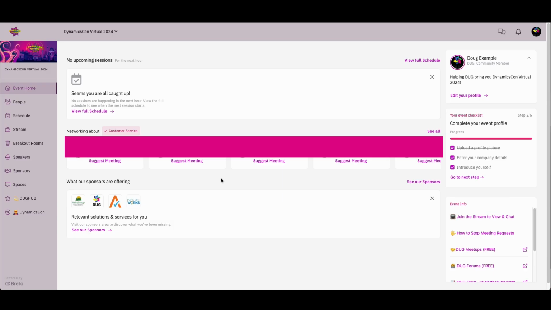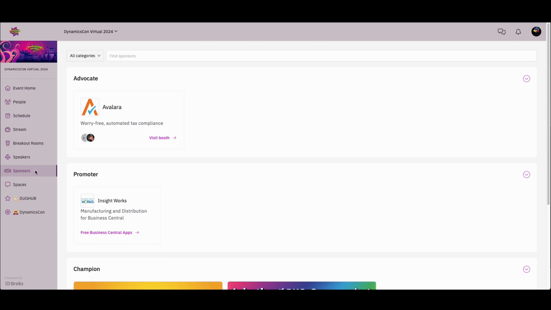From your main dashboard, clicking on the tab labeled Sponsors on your left navigation menu takes you to our Virtual Sponsor Expo. Here at the top, you can filter through booths by sponsorship level or search by company name.